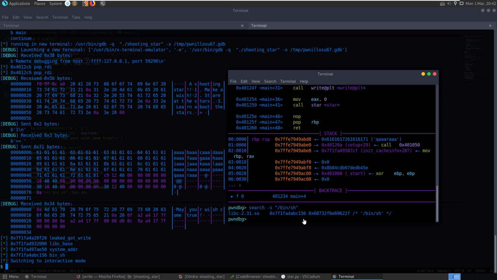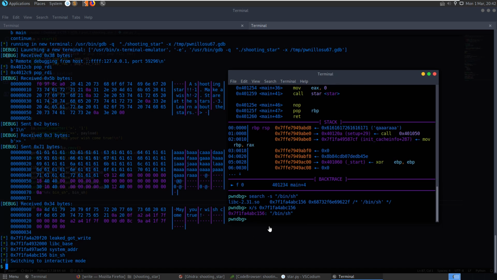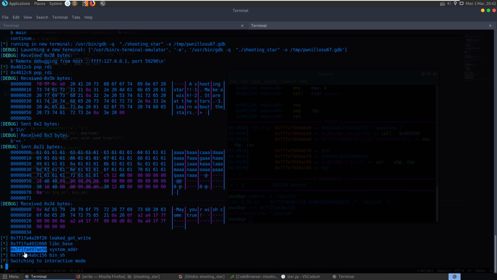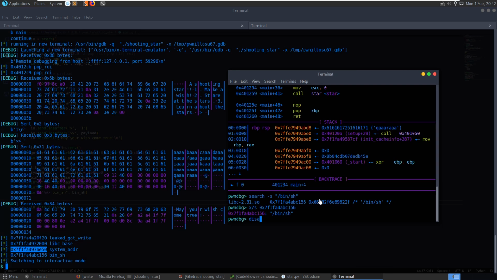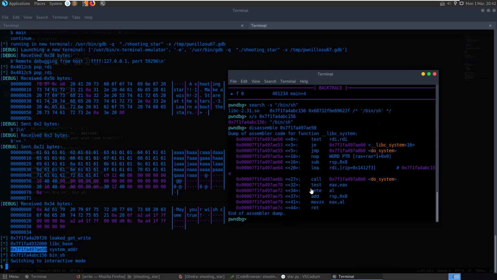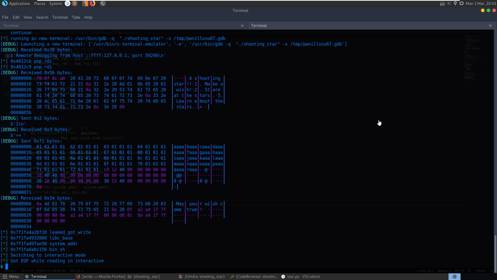Another thing we could have done, we could have said x/s and that address, and we'll see that, yeah, that's where /bin/sh is. We could have a look then at our system address here and say disassemble, and we can see that that is our libc system, and we can go through and verify the same for each of our addresses. Cool, that's all working as we would like it to.